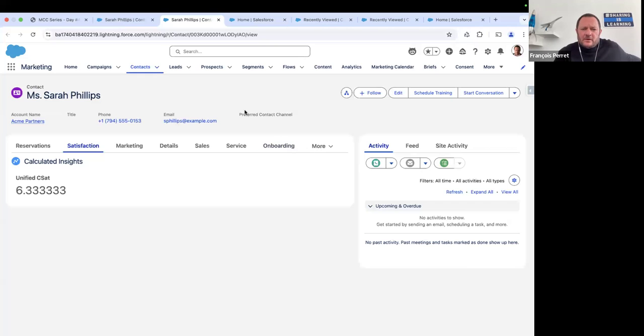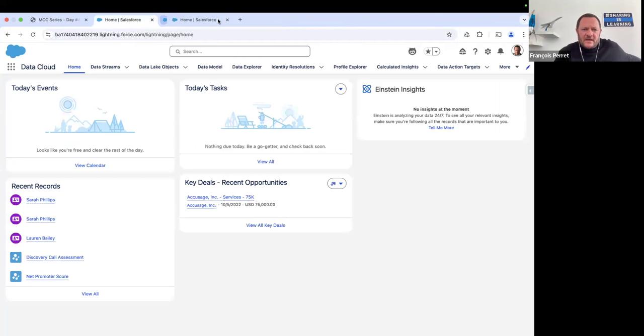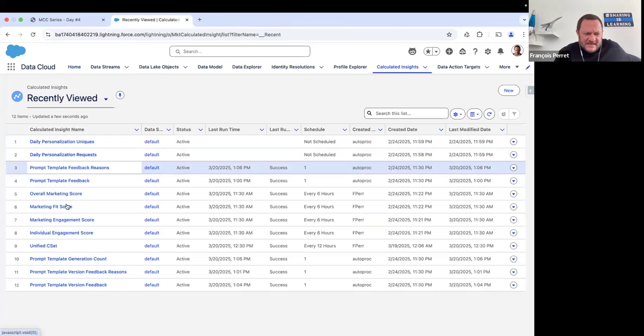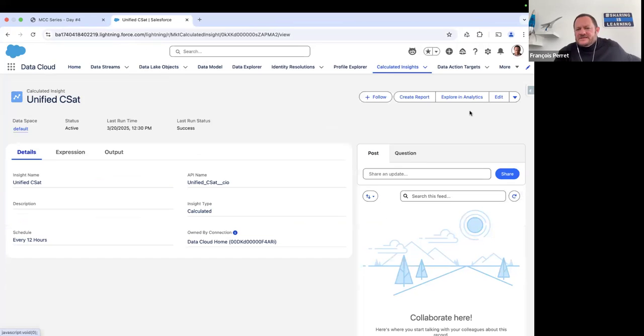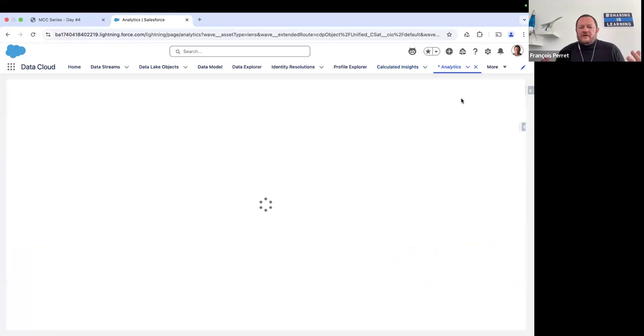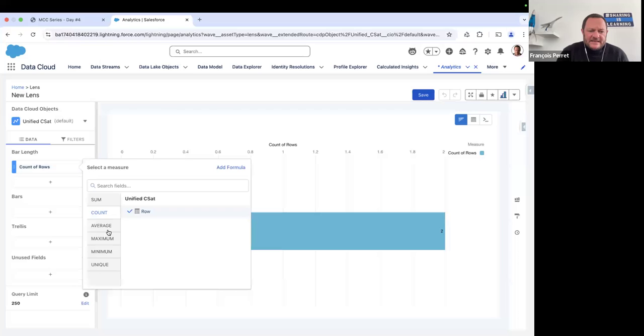So here we will go to the calculated insight object. Let's go back to Data Cloud here. Let's close some tabs. Okay, and here in Data Cloud, I will open my calculated insight, which is called Unified CSAT. And there you will see something very nice, which is the ability to explore this in CRM Analytics. And when you click this, you have out of the box a new lens which is created out of your data. So here we could select, for instance, to display the average.